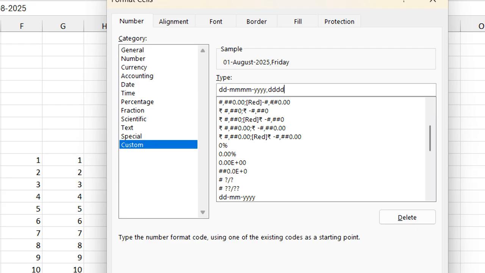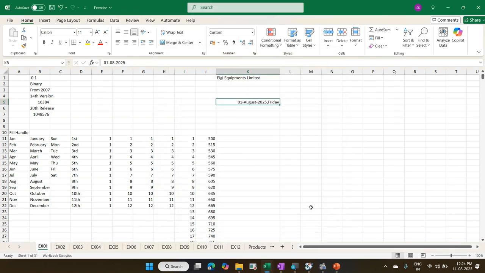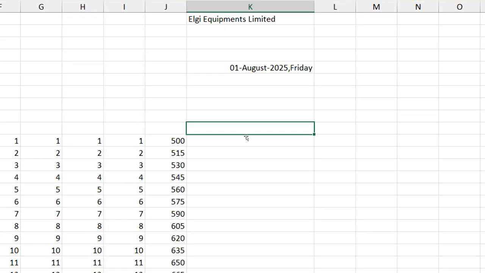Now, I want today's date. To get today's date, we have 3 possible methods. Method number 1, shortcut key. The next letter to L on your keyboard, next to the L, you can see semicolon. Control semicolon. Hold the control key and press semicolon. That's a shortcut key to get today's date, the current date.